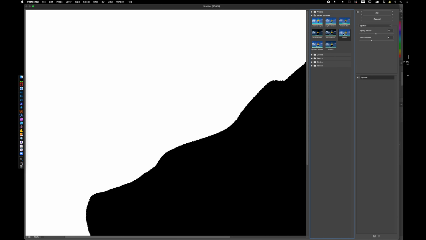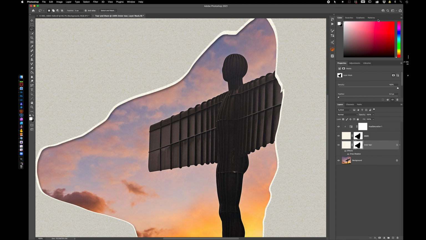I thought it was just short for splatter, and you can see the effect on the edges here as we change the spray radius. Okay, possibly it's a combination of spray and splatter, I don't know. But you can see how we can actually change the radius. I'm going to cancel that.